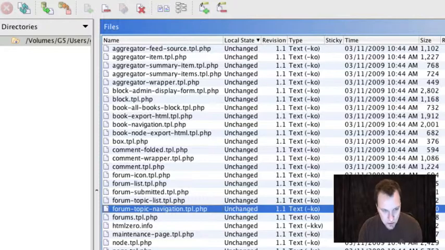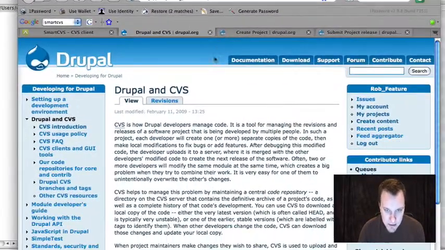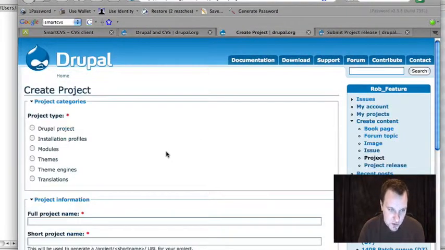So that's a general overview of CVS. It's a little bit confusing. Go ahead and ask your questions in the comments, and myself or other users will be able to help you out. But then what I'm going to show you real quick is, once you're done with all of that, you can create a new project.